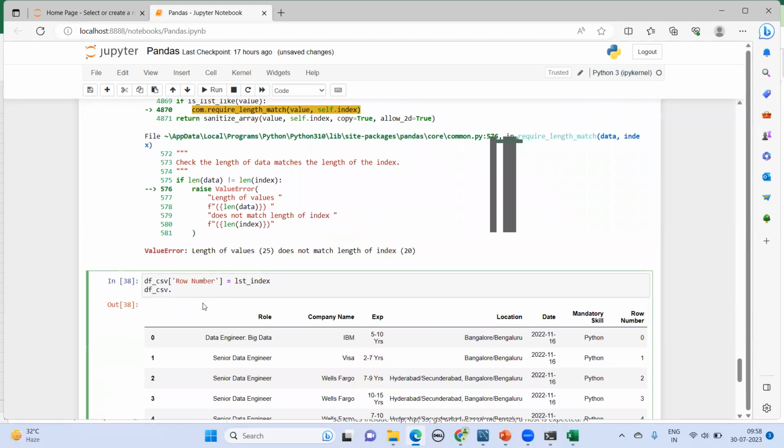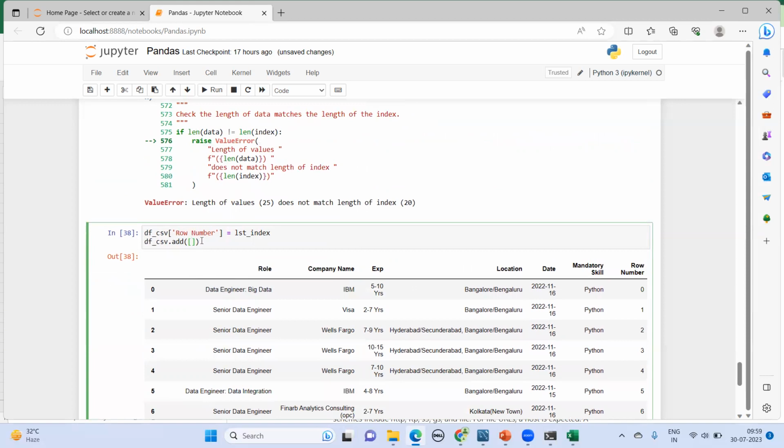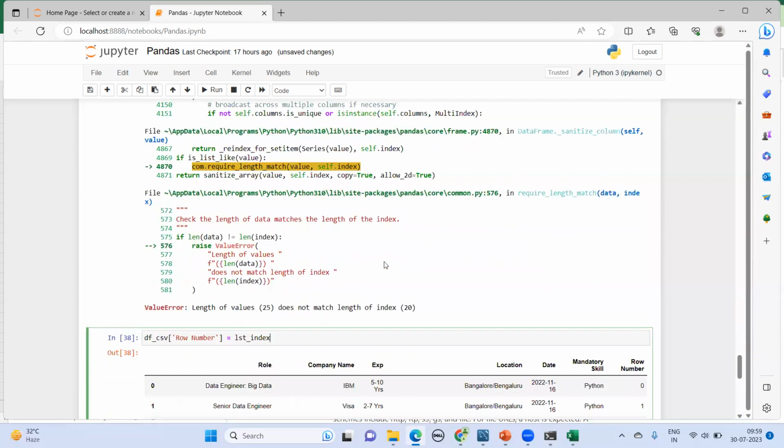Let's see. Do we have some method starting from a? What do we have? Add. So inside add, can we pass a list of values? We'll check on this. So I think there should be some way. If there's an add method over here, then I think we can pass the list of the values. We'll check it after the break. Fine. Okay, so this is not allowed.